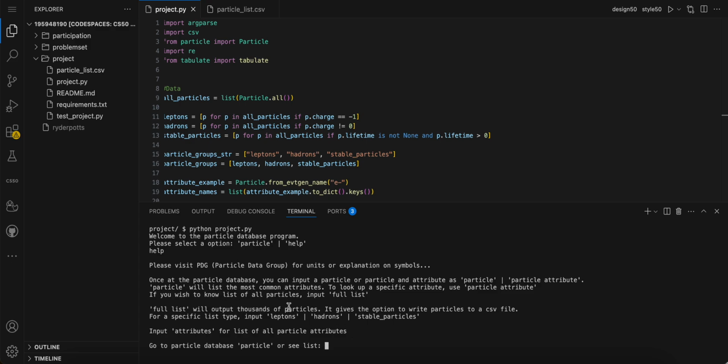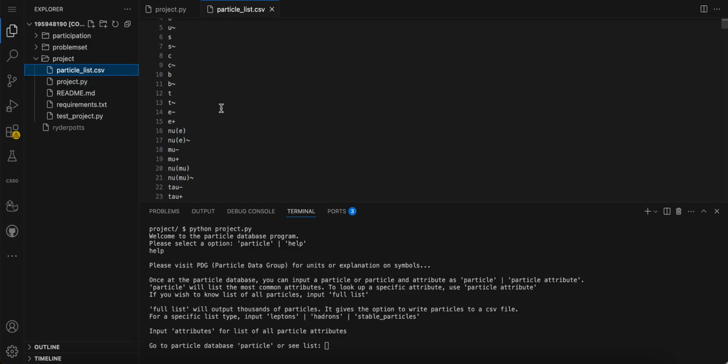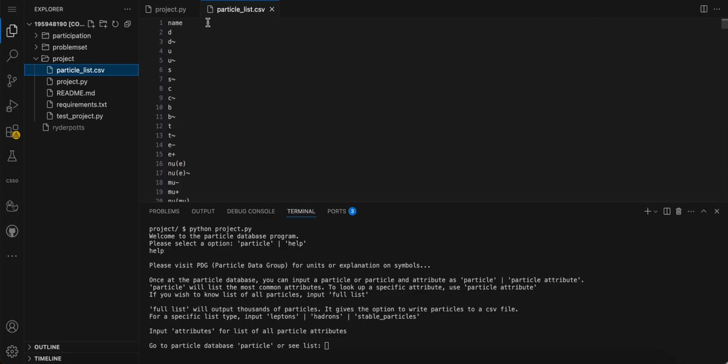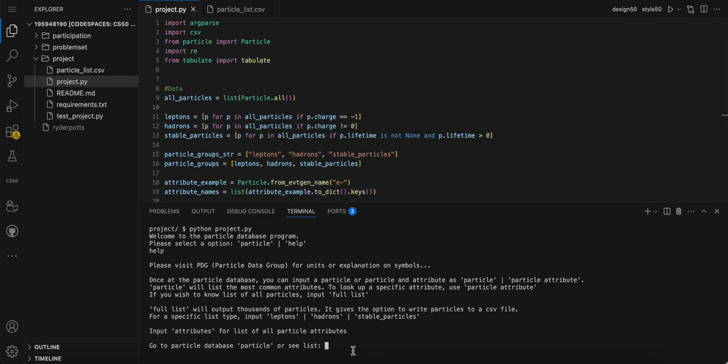However, that will give you thousands of particles, so it could be useful to write those particles to a CSV file, as your terminal window may not support that. I have already done so, and it produces all of these particles. Now you can do the same thing for leptons, hadrons, or stable particles. And you can choose attributes for a list of all the particle attributes that are associated when you look up a particle. And let's go ahead and do just that.